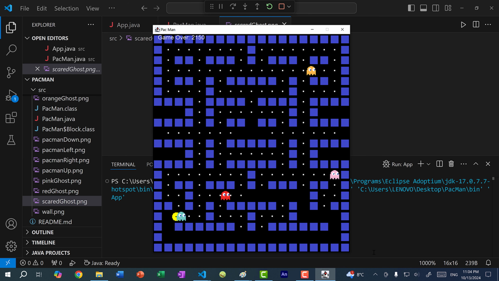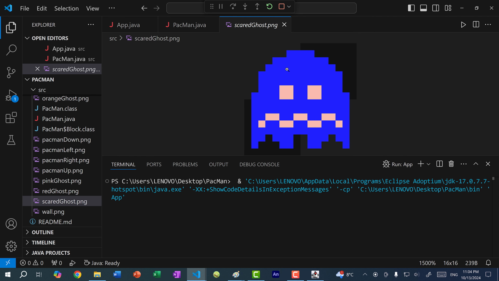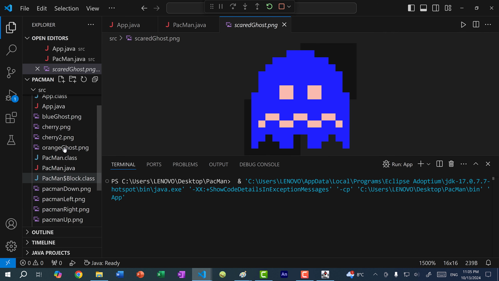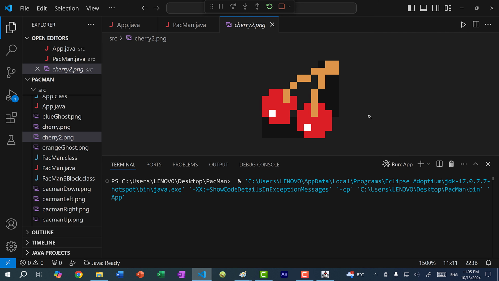And yeah, you can add other features of the game, such as adding some power pellets so that when Pac-Man consumes any of these pellets, all the ghosts become scared. So I've added that sprite over here for you if you want to implement that feature. And there's also a cherry. So you can do whatever you want with this cherry. You can add extra points when Pac-Man eats the cherry. So you can place it anywhere you want in the game.